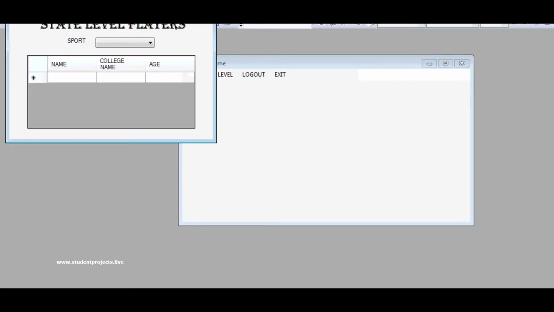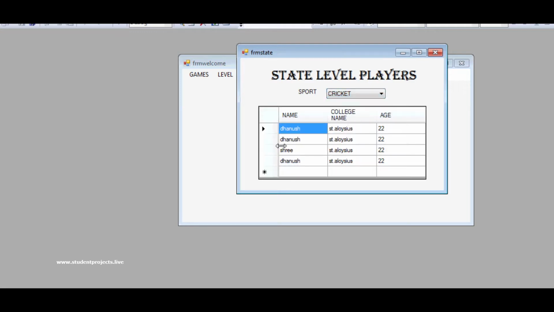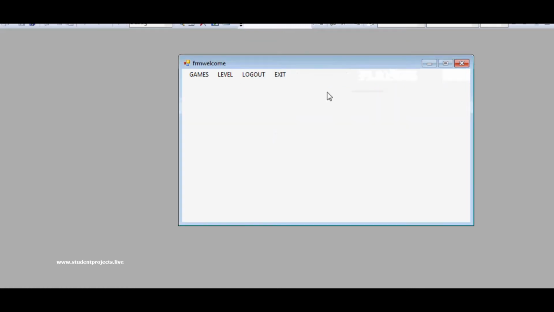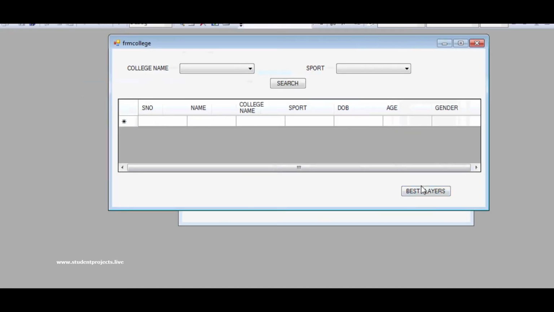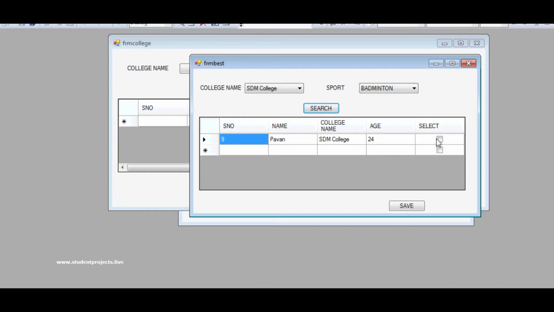In the state level, here by selecting the sports, the state level players can be viewed. So under different sports, who the different state level players are and which college they belong to can be viewed. And also, by selecting the college under best players, whoever's name is selected from the college as the best player, they will be available to view in the state level players list.